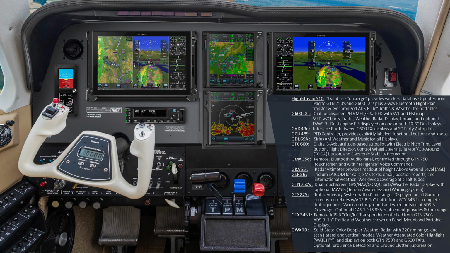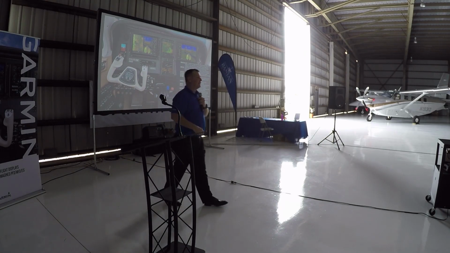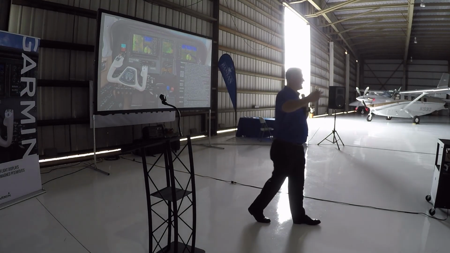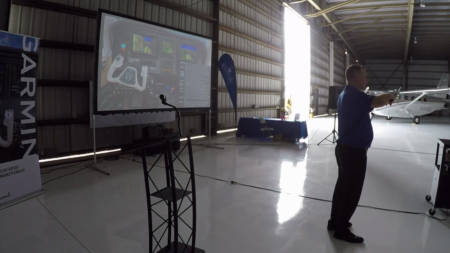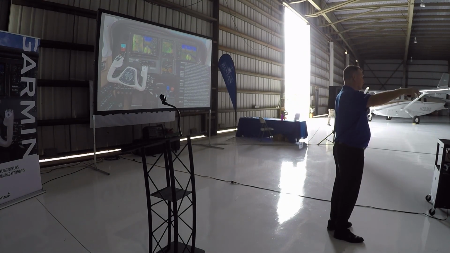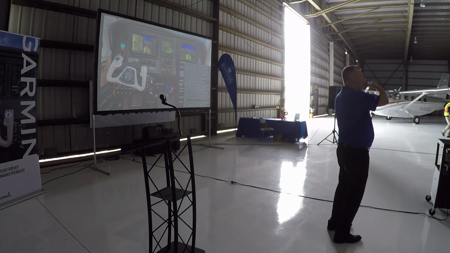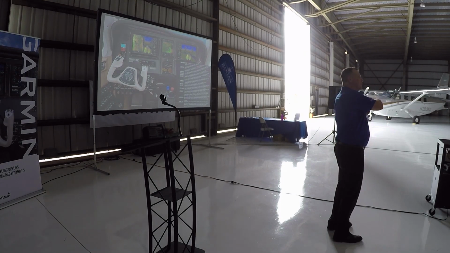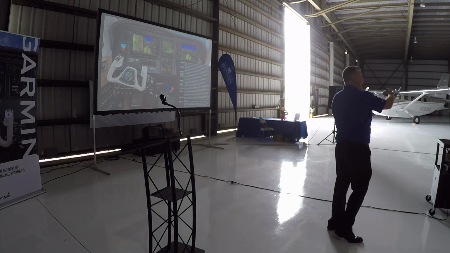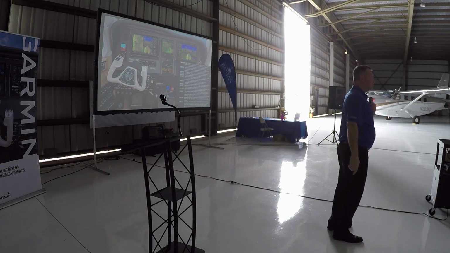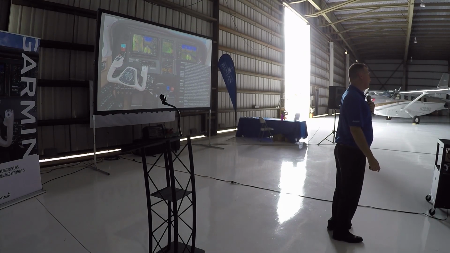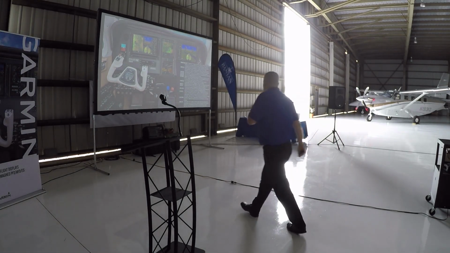GMC 35 remote Bluetooth audio panel, controlled through the GTN 750 with intelligent voice command, dual 750s, GTS 825 active traffic with 40 nautical mile range. And again, it combines with the GTX 345 for blended ADS-B and TCAS traffic. If you get the 40-mile range system, you can do an enablement later to increase the range to 80 nautical miles, and it turns it into a TCAS 1 system, just with the software enablement. So that's a nice option.